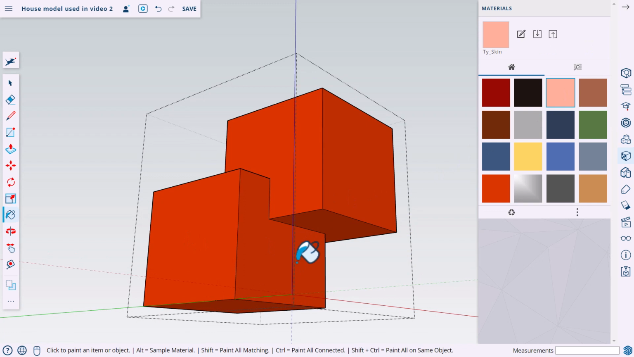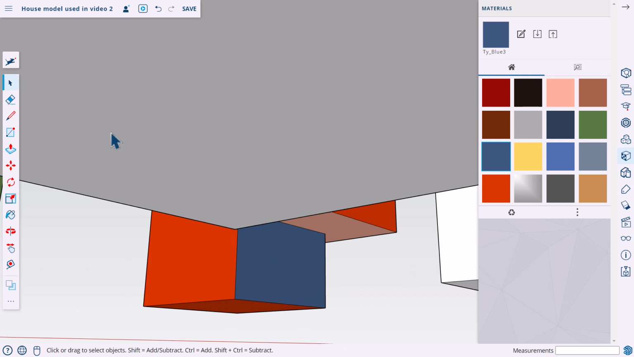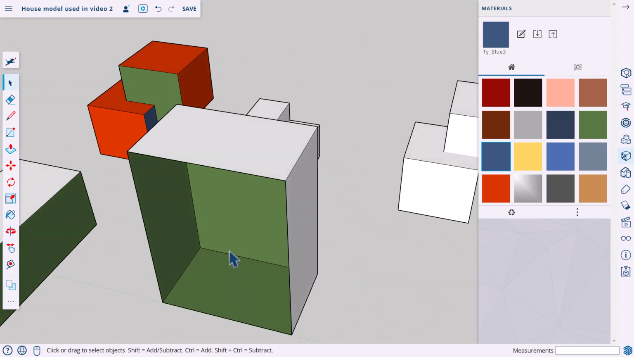Now I can just use my paint bucket, and I can have access to these individual surfaces quite easily just by using the paint bucket. And then using my select tool, click outside of that gray area, and now we're back in the model, individual surfaces.